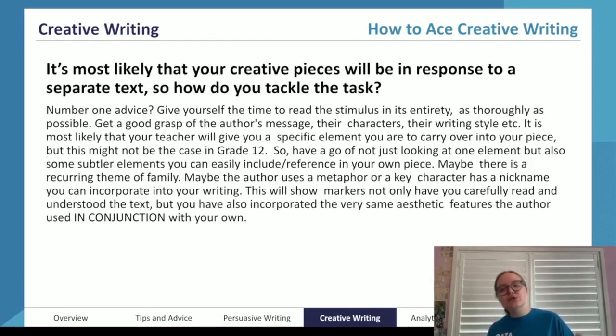All right, so it's most likely that your creative piece is going to be in response to a separate text. So you'll be given an initial text and you have to create an adaptation of that story, or play with the key themes or ideas, or take a key character and reshape them in some sort of way.